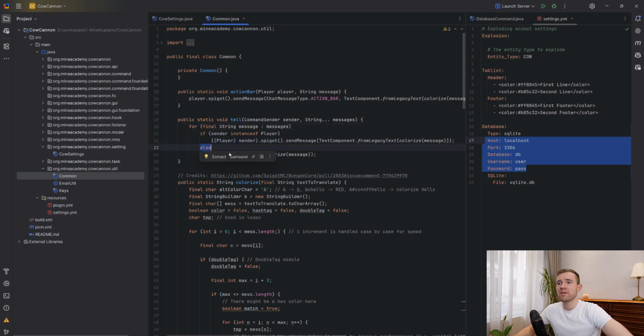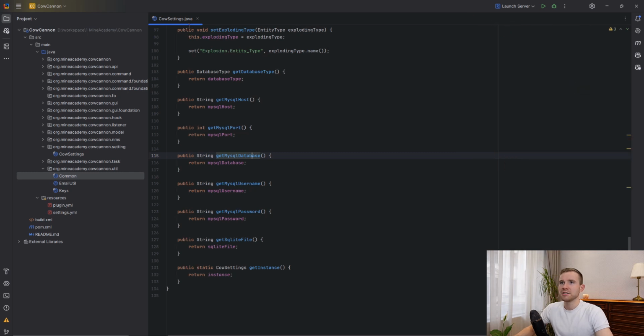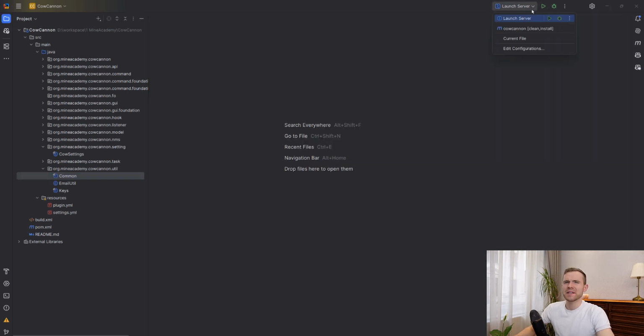If we're not a player, we're just going to send it as a regular colorized message in the console, sorry. Awesome. Let's just compile everything and see if everything still works.